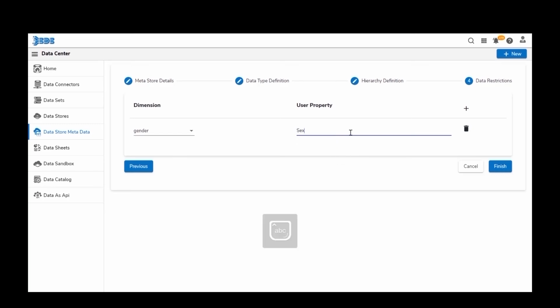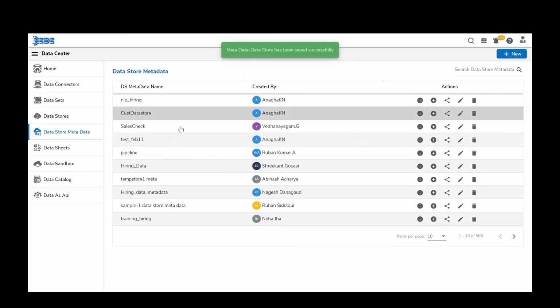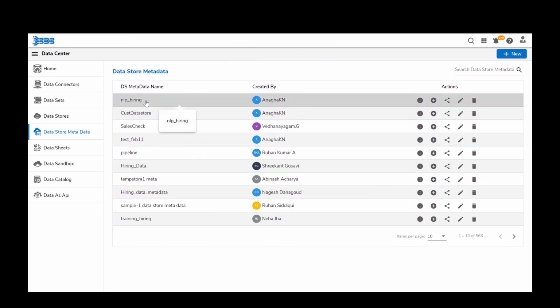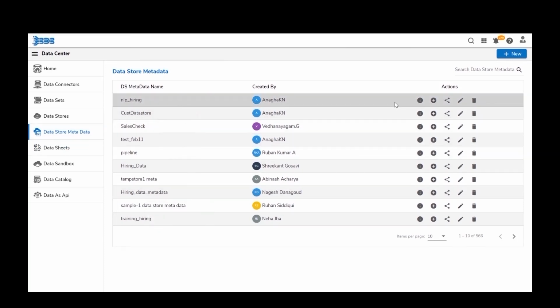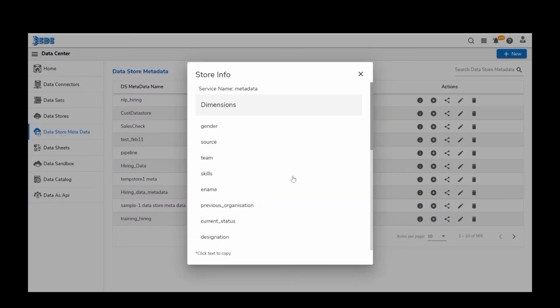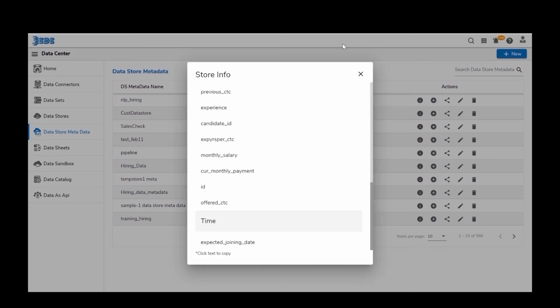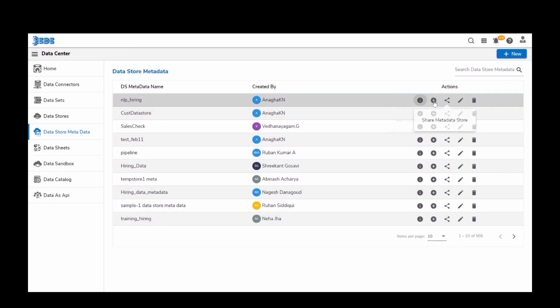So I'm giving it here and then finish it. Once I finish, a metadata store gets added into the metadata store list, and you can see here we have the different actions on the item, which help us perform operations. Store details: once I click on store details, you can see all the details displayed here, dimensions, measures, and time.